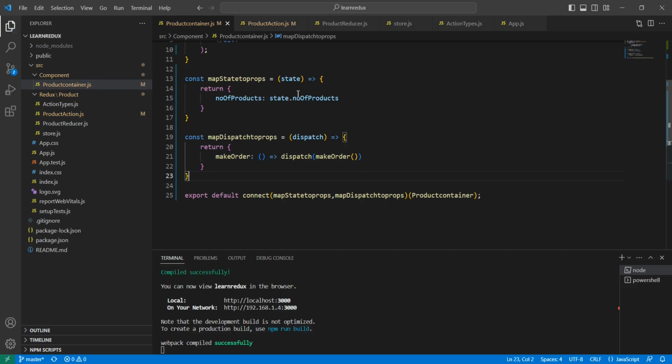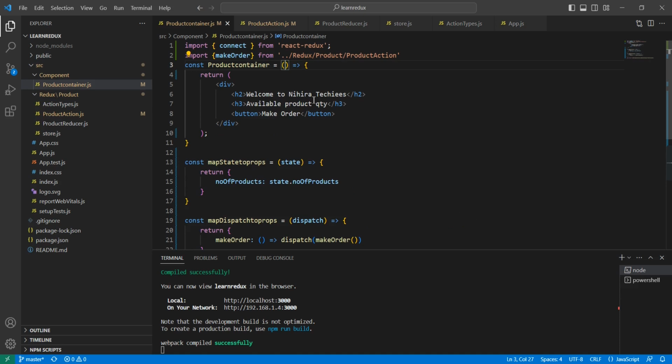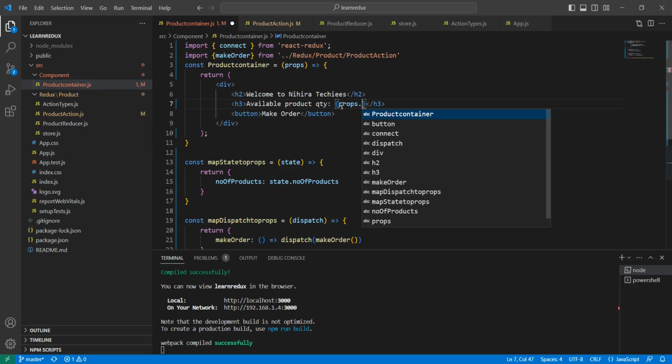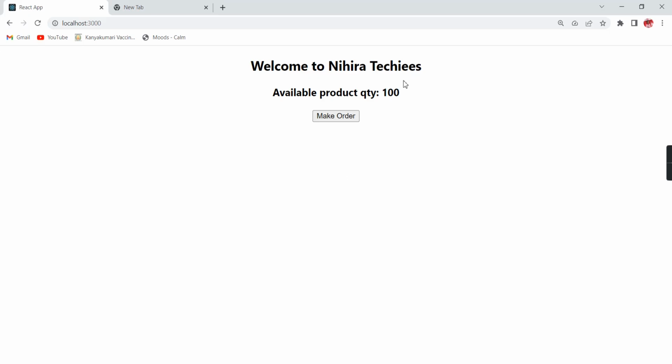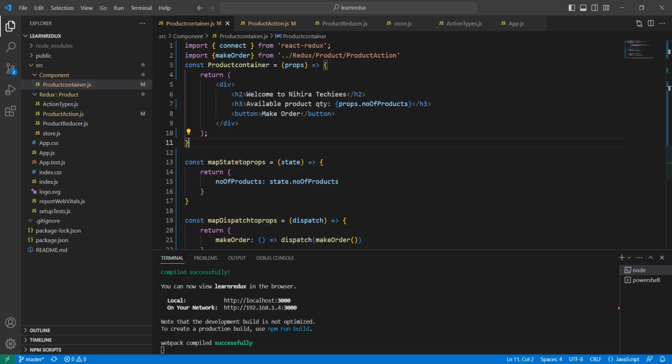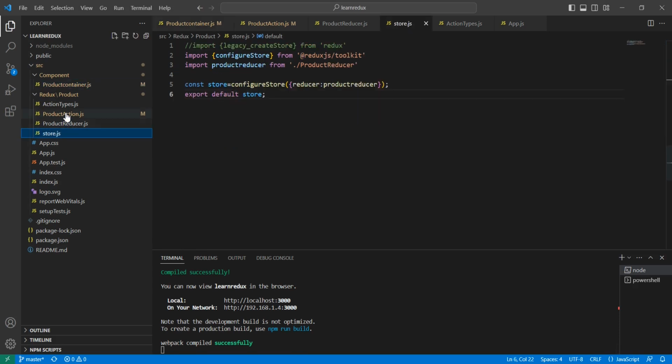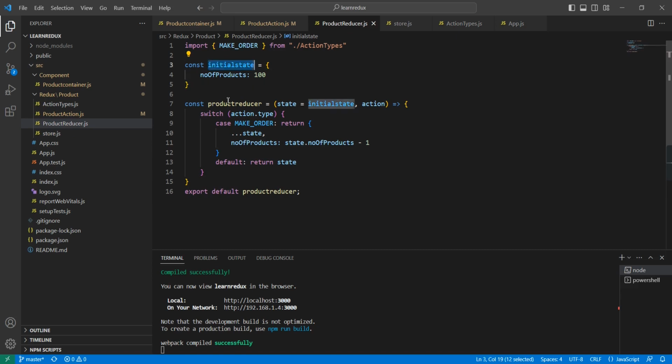The state and the dispatch are both passed as props. So let me give the props here. The first thing, as I mentioned, is to show the available quantity of the product. From the props, we can get numberOfProducts. Let me save this one and we can see the output. See, 100. This value is coming from our reducer. This is the initial value of the state, stored in our store, so that's why it is coming like this.